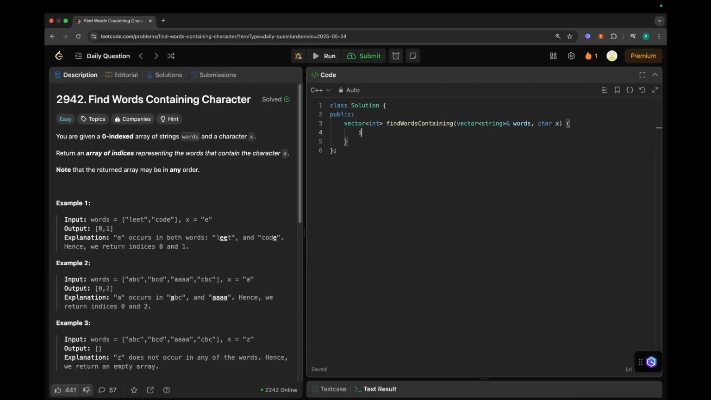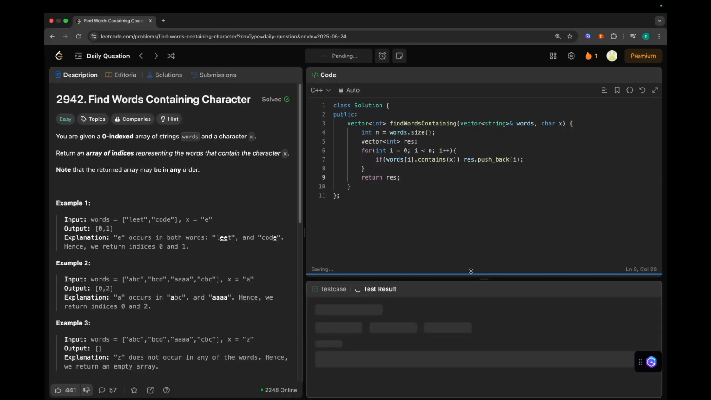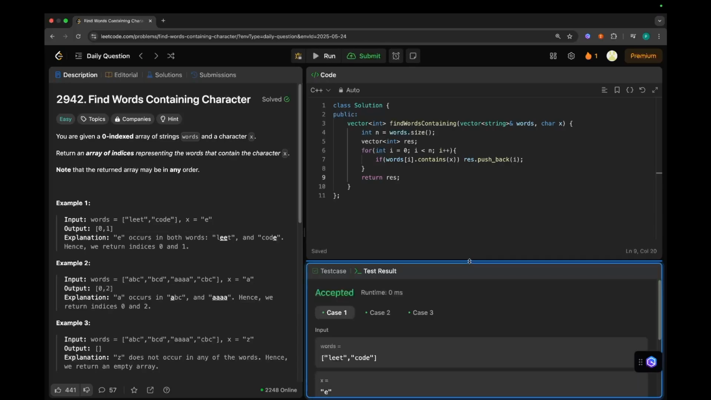So first let's store the size of the words in n, and let's create an output vector result, and let's start iterating in our words vector. I is less than n, I plus plus, and if words of I contains x, then what you will do? You will simply push that index in your result and simply return result. Okay, let's try to run this. Yeah, it's working fine. Let's try submitting it.